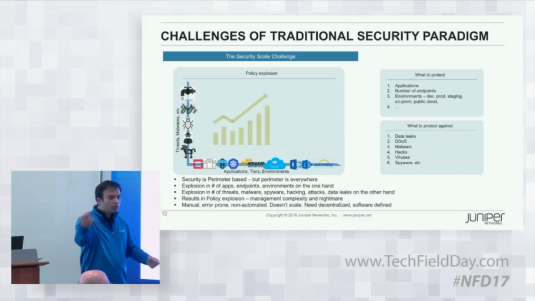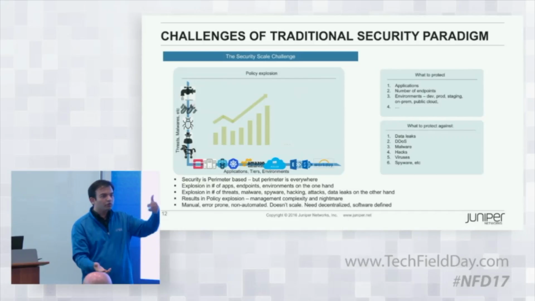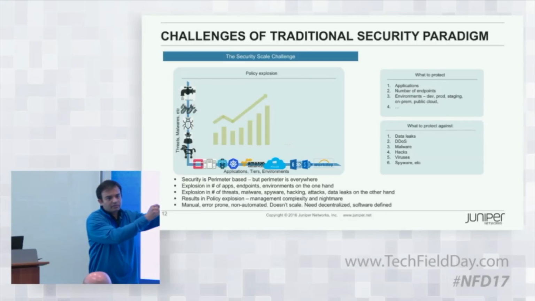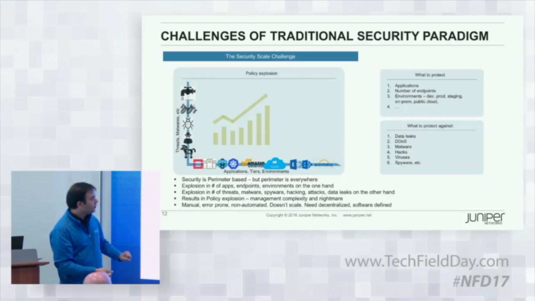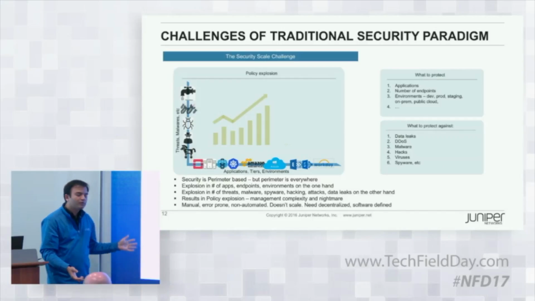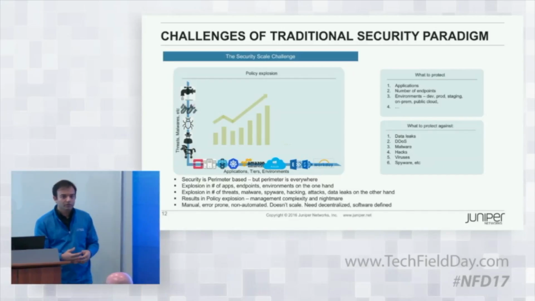So when a workload moves from one compute to the other, or from one data center to the other, or from one cloud to the other, its network coordinates have obviously changed. And therefore, the security policy that leverages the network coordinates to define what needs to be secured needs to be updated to reflect the new network coordinates. That obviously doesn't scale really, really well. So those are some of the challenges associated with the traditional approach.